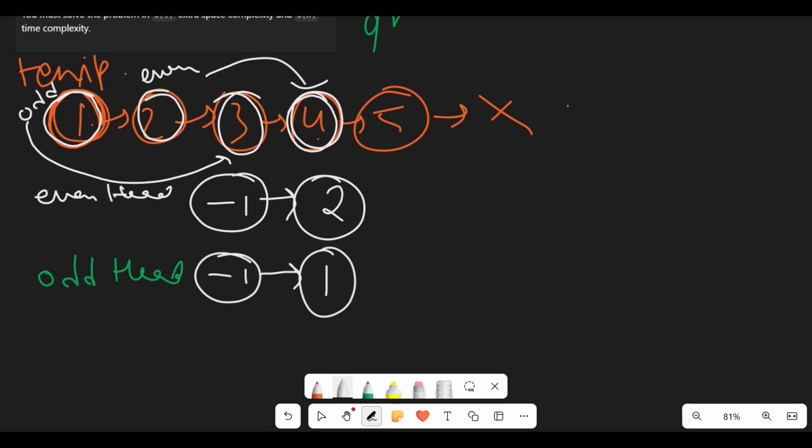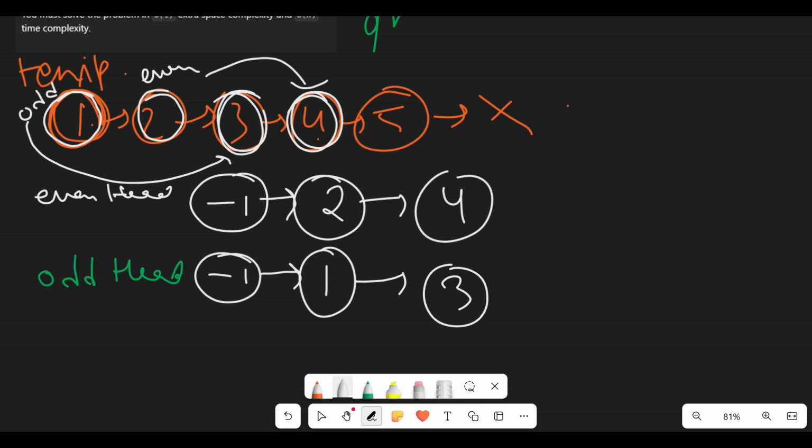So if we have even, then we will put even. Yes, we are pointing this to that. We are not making a new node. We are pointing it to that. And then for this odd, we will point odd here, just 3. And then we will move even 2 ahead and odd also 2 ahead. So we have odd this and even as null.